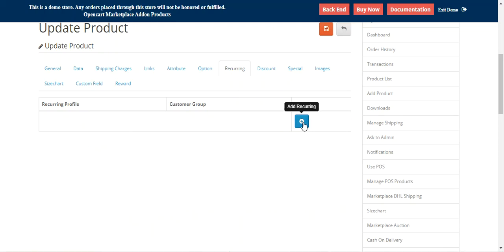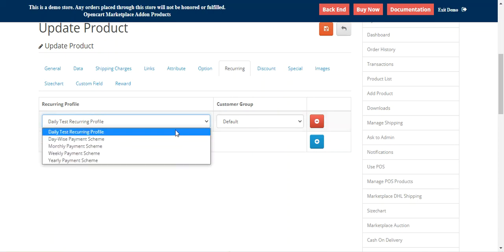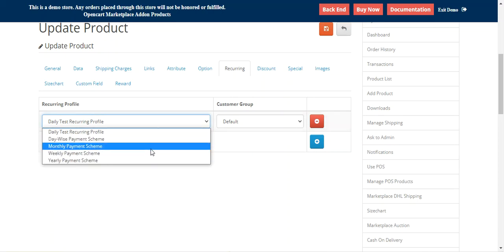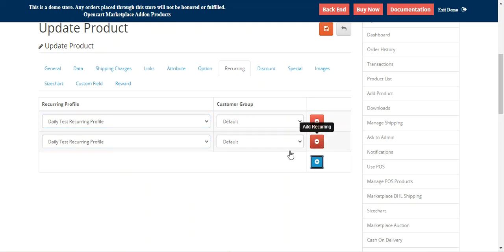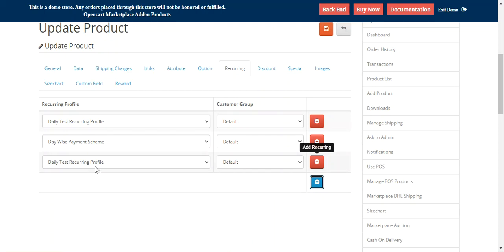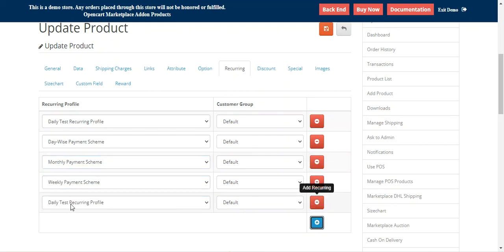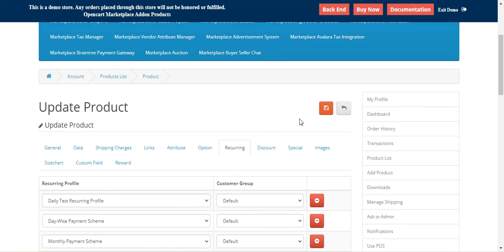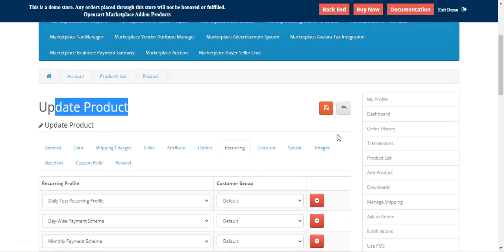To add a recurring profile, we'll just tap here on the add recurring, and from the drop down you can see we have the seller recurring profile as well as the marketplace seller and the admin recurring profiles as well. Whichever profile we want to use, we can select that. We can add multiple profiles as well, like daily, monthly, weekly and yearly programs, and thereafter you just need to tap here on the save button to save these recurring profiles for the particular product that you have edited.